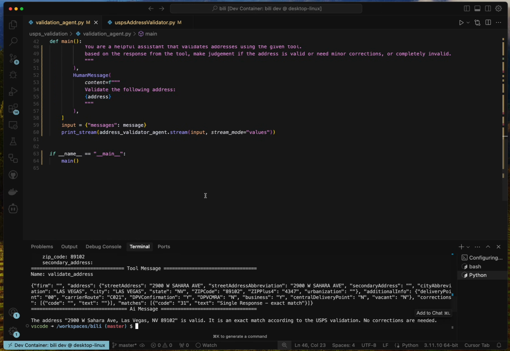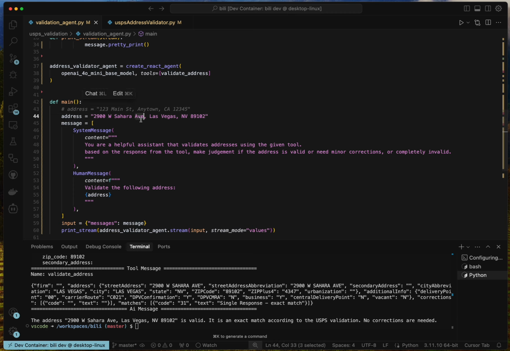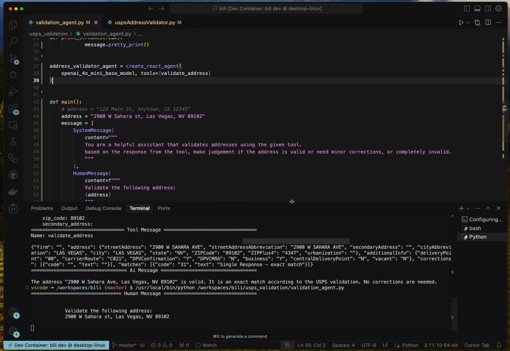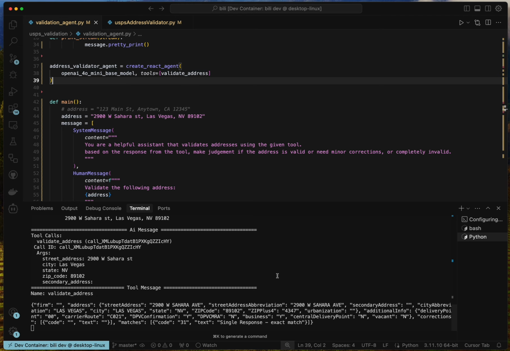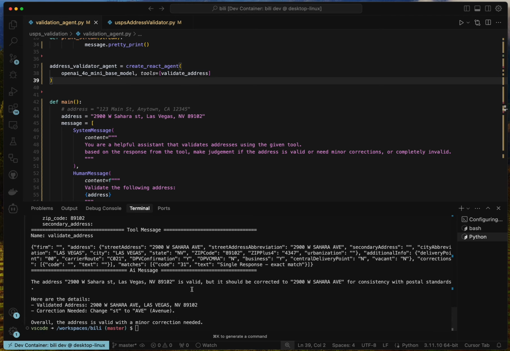Let's make some small correction here. Instead of avenue, let's do street. Let's see how the agent performs. It got the result. Here are the details: it needs some minor correction. This is valid, but it should be corrected to Sahara Avenue instead of street. It tells us what to do.